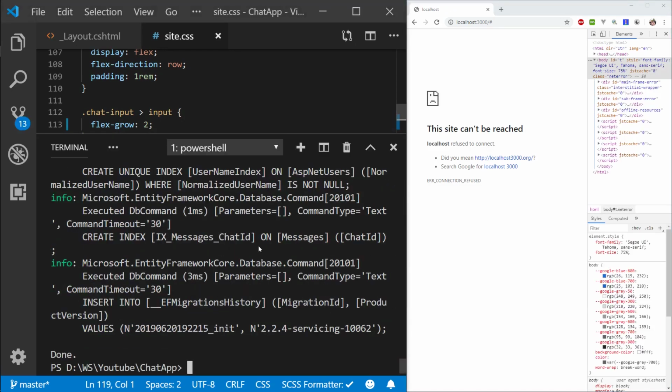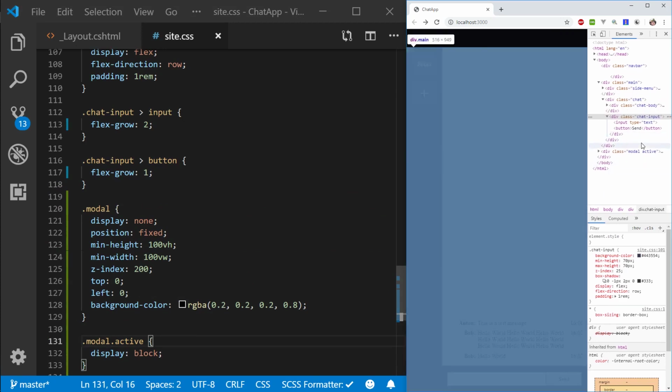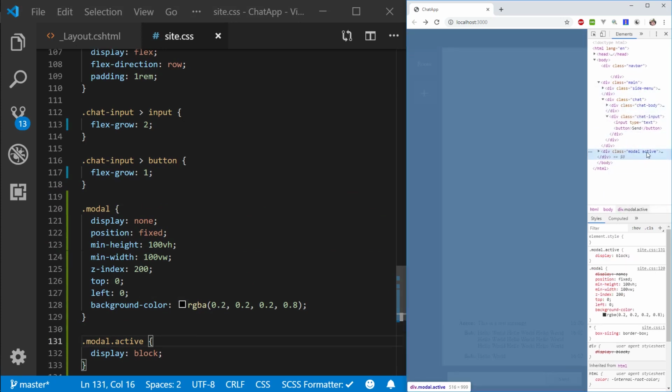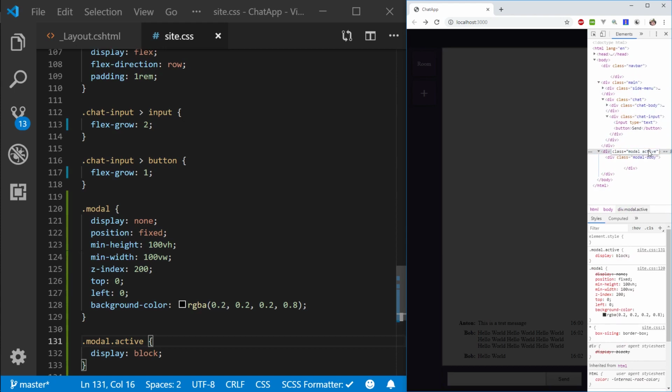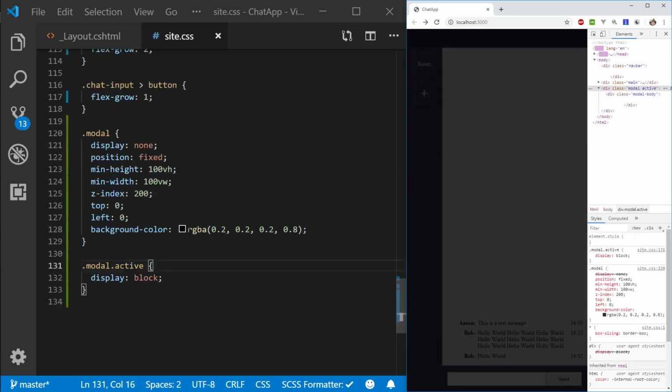Let's refresh this, see what this looks like. And it looks like my app is not actually running, so let's do dotnet watch run. So let's actually see what this looks like. All right, so you can see it's basically blurred out the background, and if I go ahead into my modal and remove the active, it's gonna be like this. Again, let's refresh this.